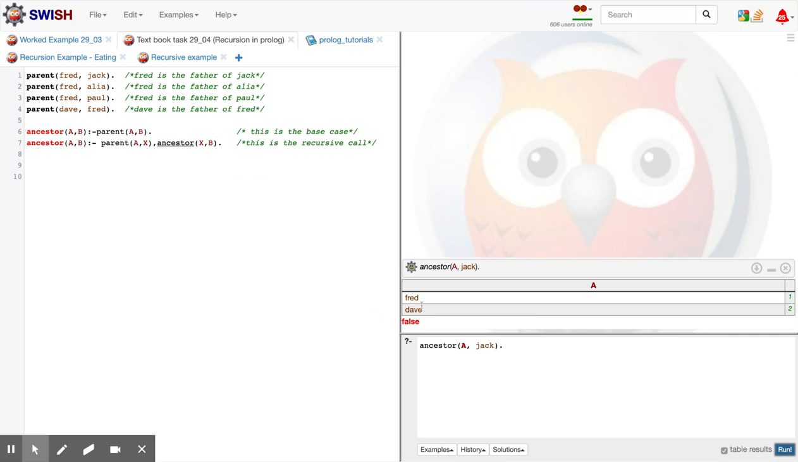And so that's how we get this result where Fred and Dave are both ancestors of Jack, given this knowledge base that we have here.